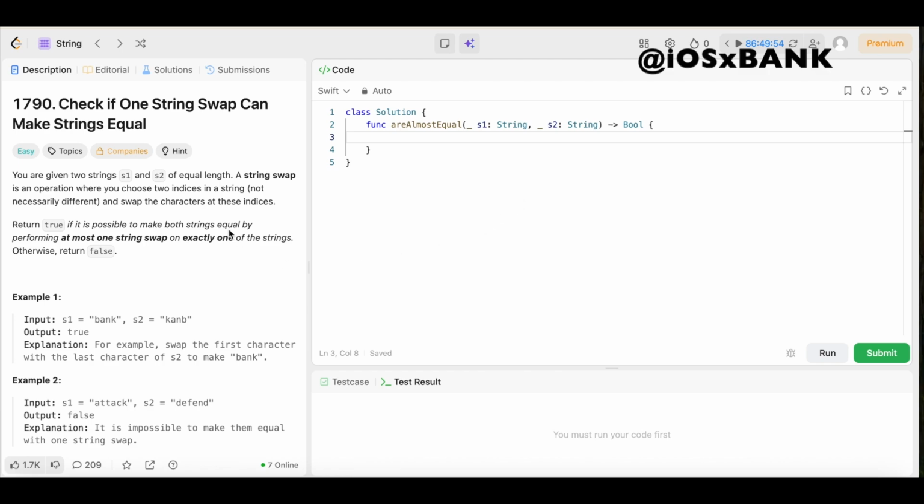And today we have question number 1790. Check if one string swap can make strings equal. The difficulty level is easy, so you already know we're going to keep the solution as simple and easy to understand as well.